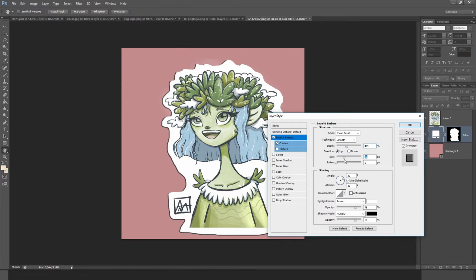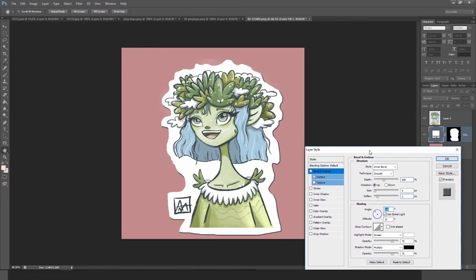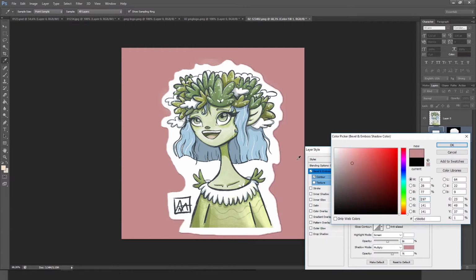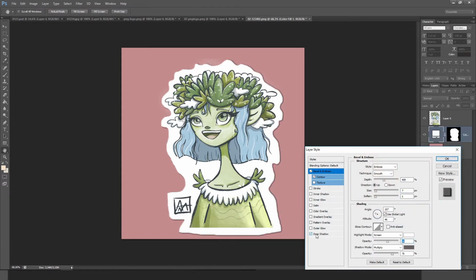The first one is bevel and emboss. You can adjust the size, the depth, the angle. Then when you are satisfied with the result, click OK. Also, you can change the color of the shadow.